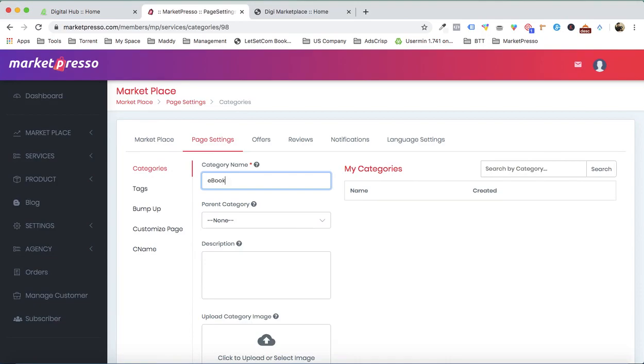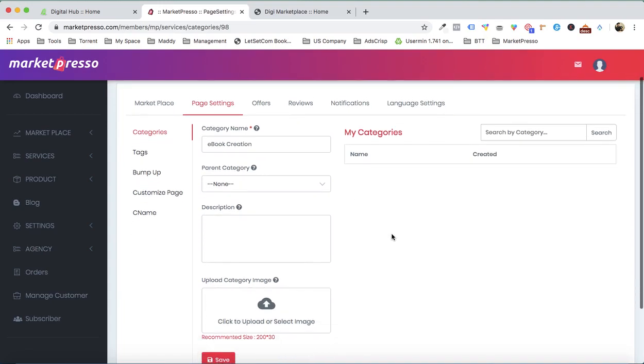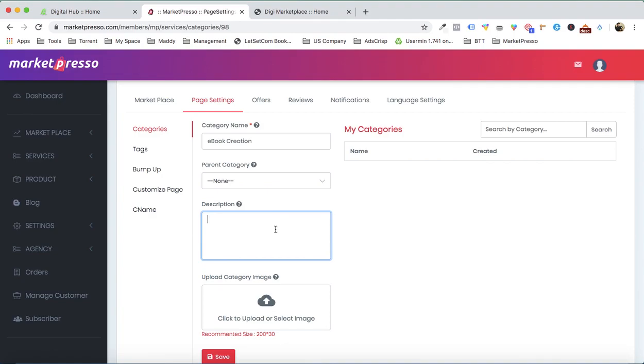So let's suppose my category is ebook creation, because we selected a service like that, right? And do we need a service? Okay, so the description. Okay, so I will create the ebooks for you, right? Or maybe I will create professional ebooks for you, right?